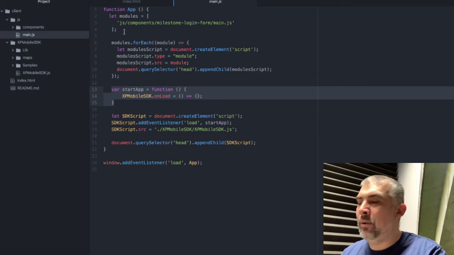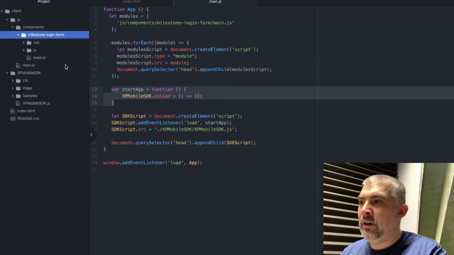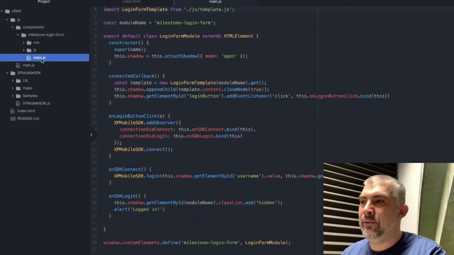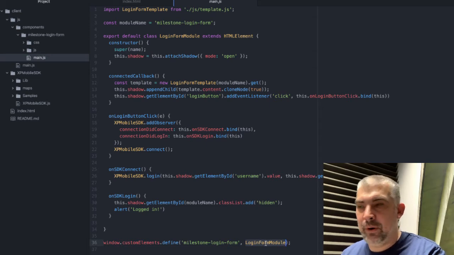And now let's go to our web component. It's located here. It has one class which extends HTMLElement. I have called the web component milestone login form, and whenever you register a new web component, you have to register it like this. And this is the class that will handle our component. In this component, we have one template. I'll go to the template in a minute. The name of the module.